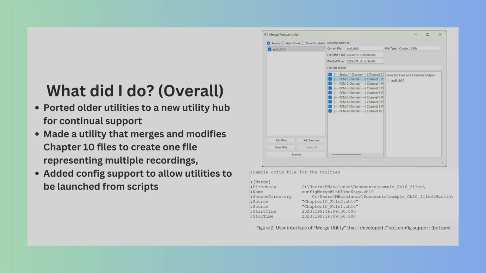The one that I made is called the merge utility that would take multiple Chapter 10 files and take the data that was selected from those files, and it could create a new file using the packets that were extracted from each file. And then I also added config support for all of the utilities, which means that, as you can see in the bottom here, you basically could type out everything instead of having to use it, and you could put it in a script and it could automate for you.